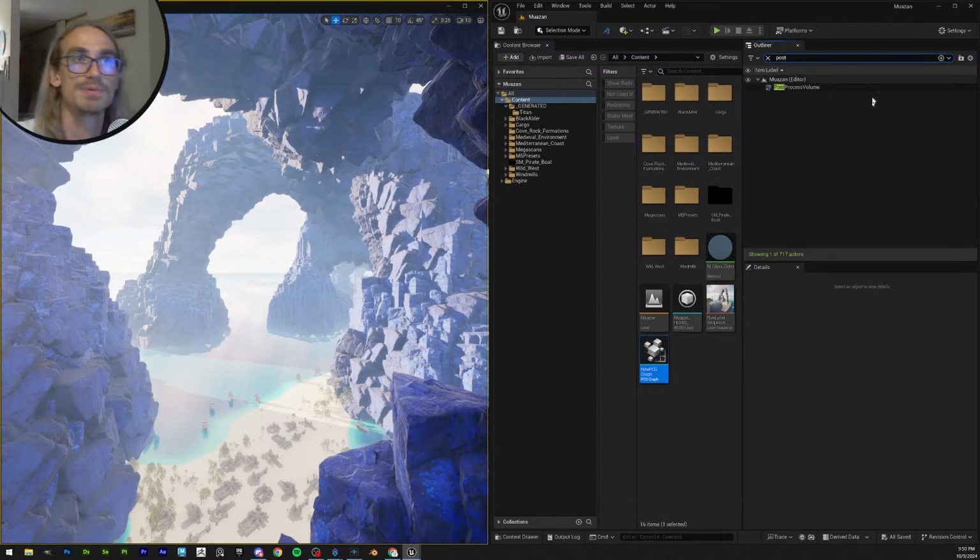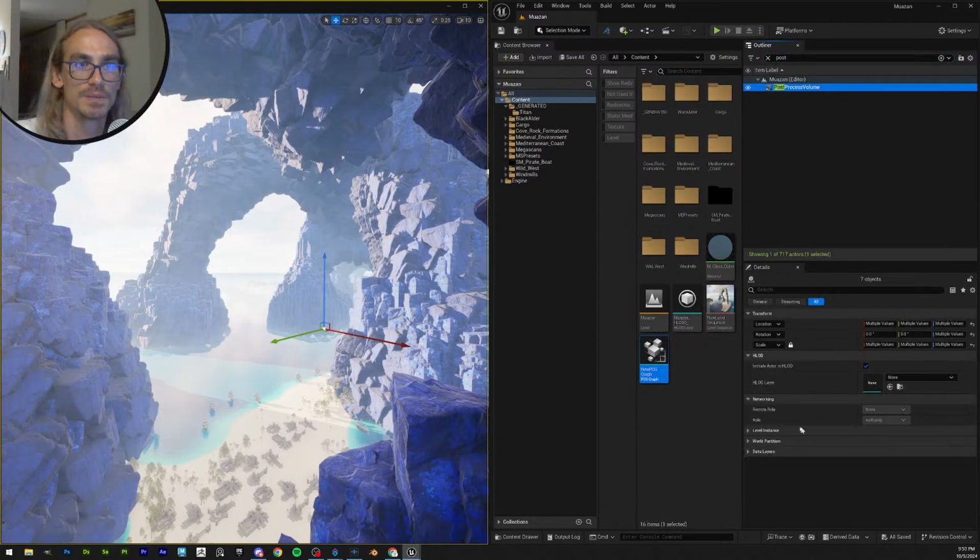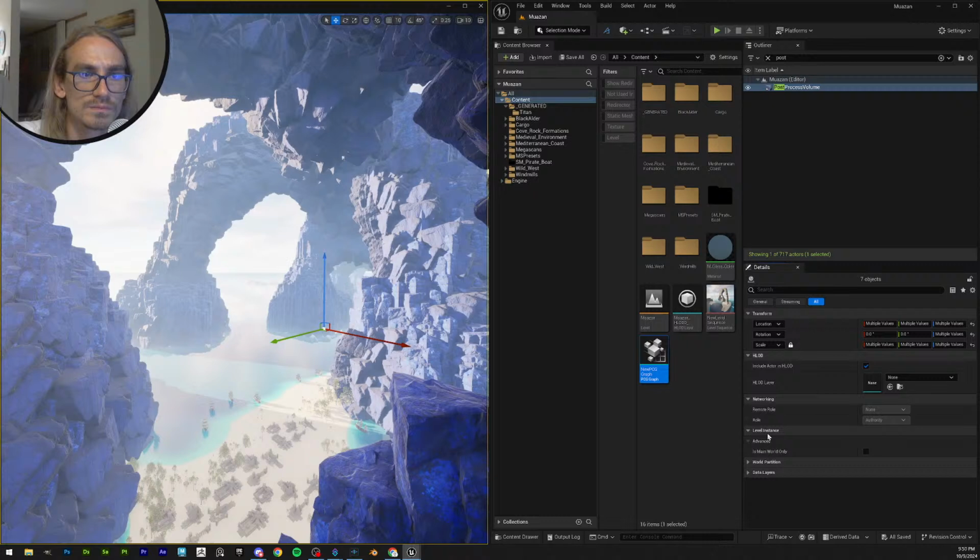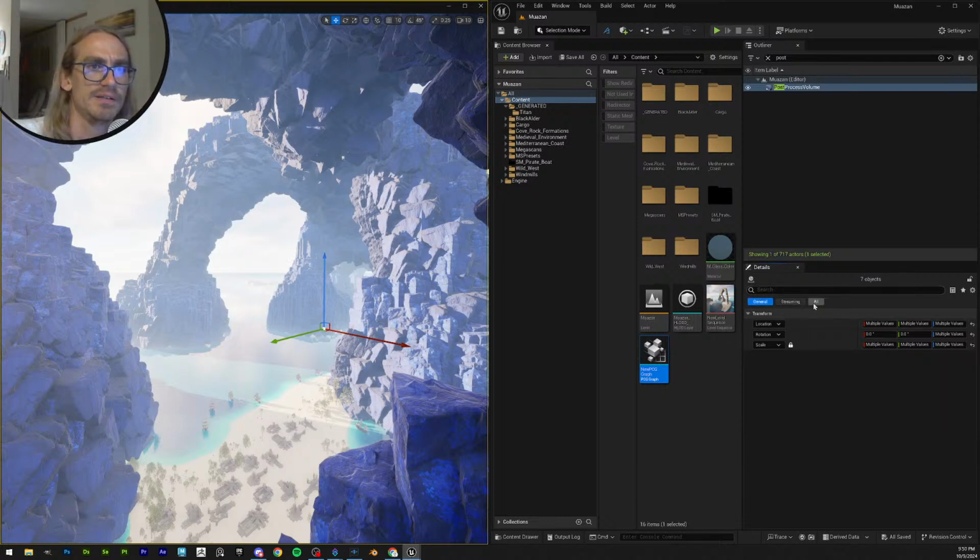Let's see, post process. Post process volume. Where are the details for this?